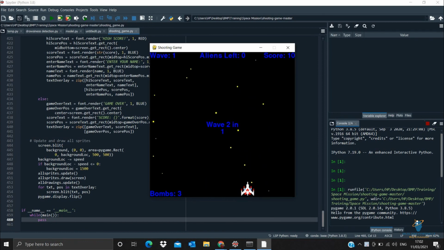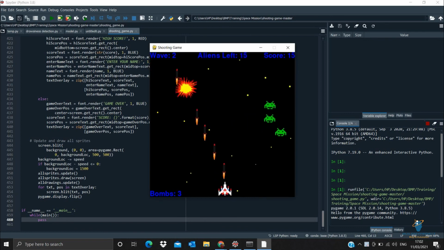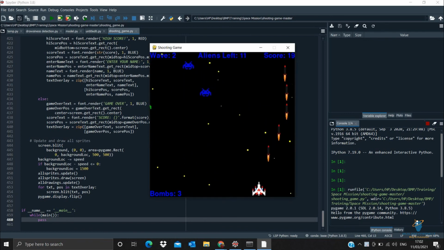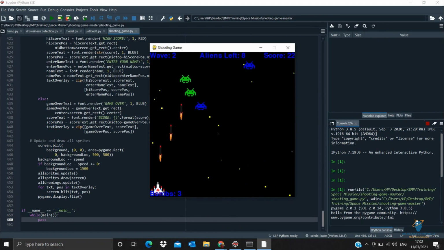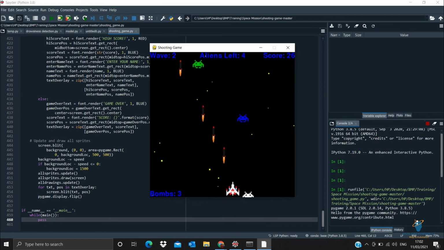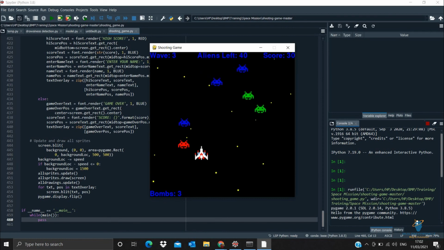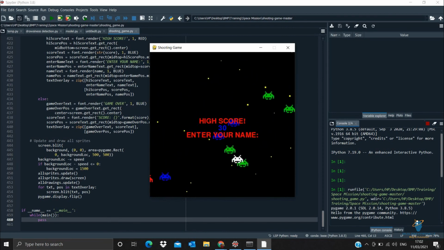You can see here, wave 2 in 3, 2, 1. Now you can see here. Wave 3 now. Okay, now let's wait. You can see here.